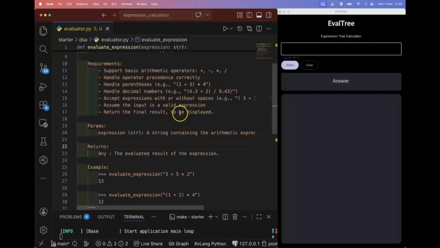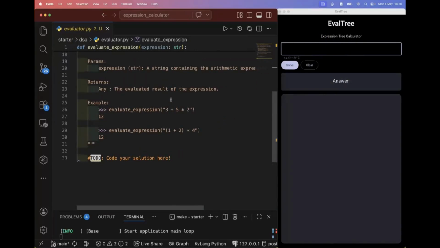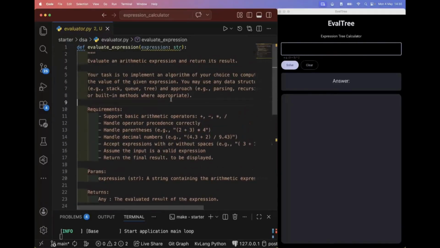So we need to make sure we understand that for you to be able to display anything on Kivy, it needs to be a string. Whatever you display on Kivy needs to be a string. So either you return a string here, or you return the integer or floating point number, then you convert it to a string before you display it on this UI. So our implementation will focus more on this specific function.